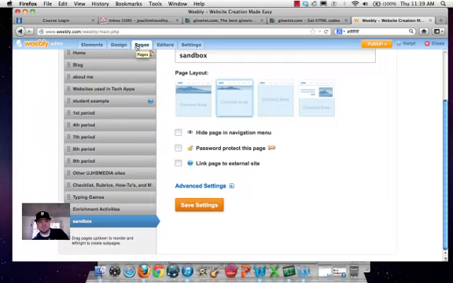I'm going to ask that you first go to Pages and create a new one called Sandbox. Sandbox is a tech term, the idea of you're playing in a sandbox. What this is going to allow us to do is create a page. If we mess it up, we delete the page and we don't really ruin our website.